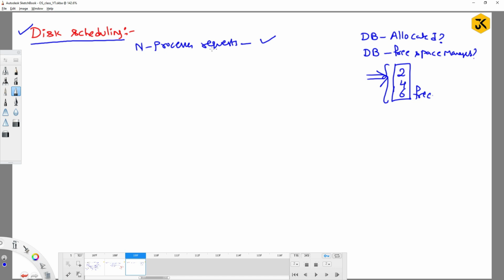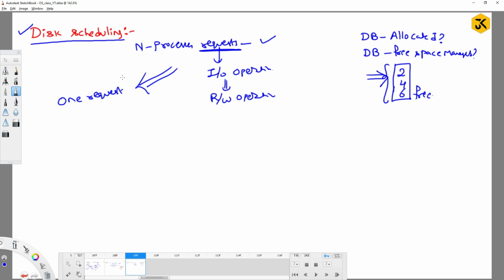Why will they request the disk? In order to perform IO operations. Am I right or not? Input output operation means what? In order to perform a read or write operation, they are asking for the respective disk. So when multiple requests are coming into the picture, how many requests are going to be satisfied at a time? Only one request is going to be satisfied.